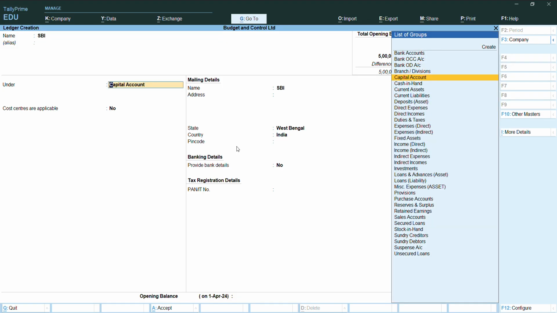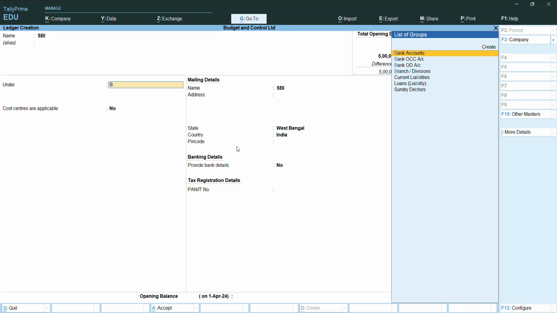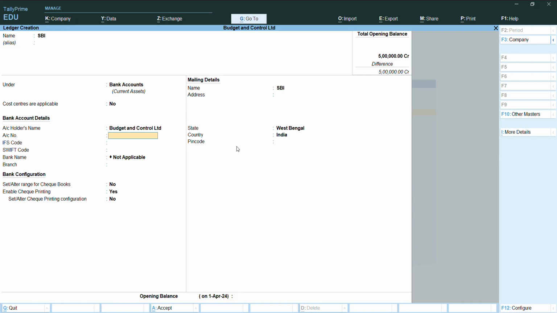I want to make the account SBI. It will be a bank account. I don't want to put all these details for now, because you are just learning this. So skip this. 2,50,000, I want to put the balance, so 2,50,000. And I also want an account which is cash in hand.